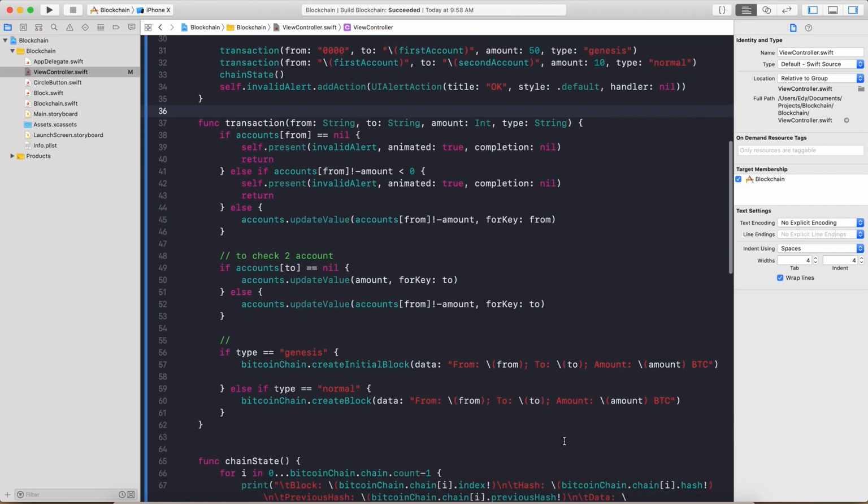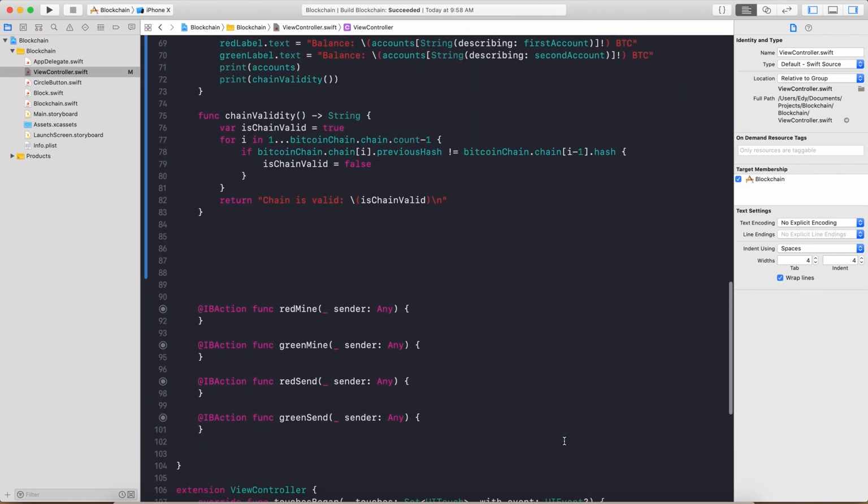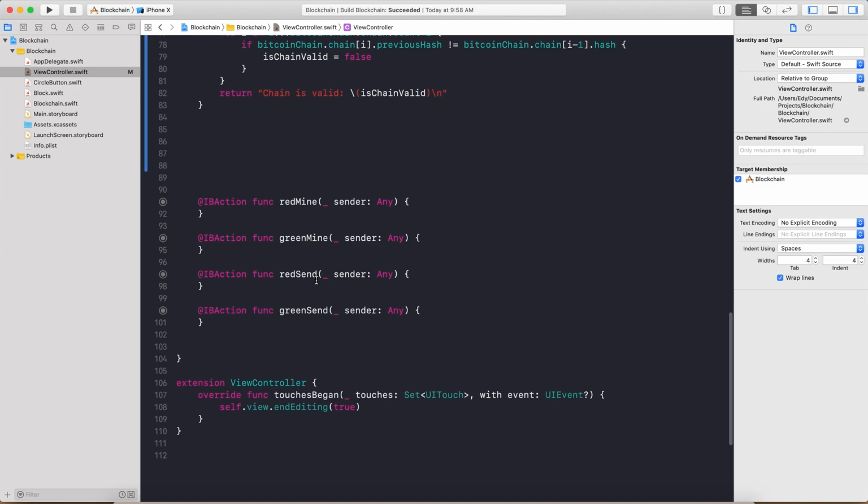First, as you see below, we have 4 functions here: red mine, green mine, red set, green set. In the first mining function, we use our transaction function to send 100 Bitcoin from the initial account to our first account. We print that a block was mined and print the chain state. Similarly, we send 100 Bitcoin to our second account in the green mine.